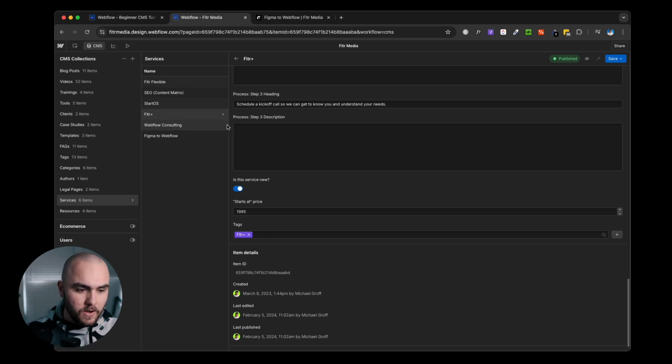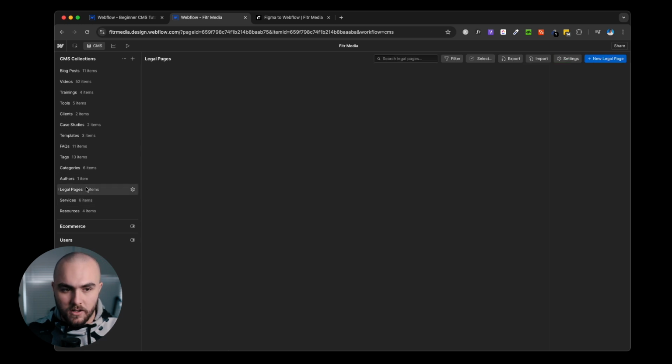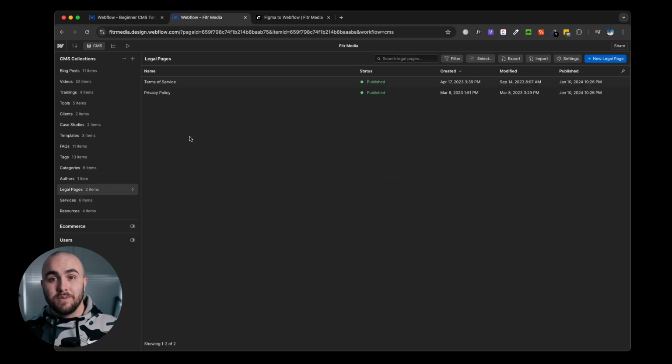And we also have CMS collections set up for our legal pages. Most companies actually don't do this, but it's a really easy way to manage your legal pages from a simple CMS collection. So we have our CMS collection set up for legal pages. This is where we have our privacy policy, our terms of service, and we can easily just come in here and update these or create new ones without having to create new pages. So that is the tutorial on how to use the Webflow CMS for complete beginners.